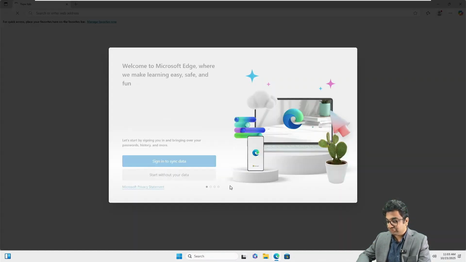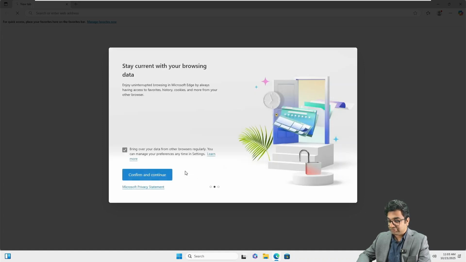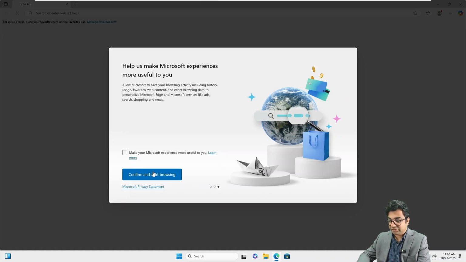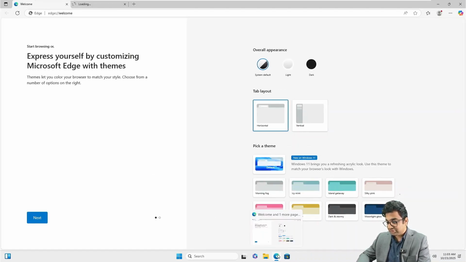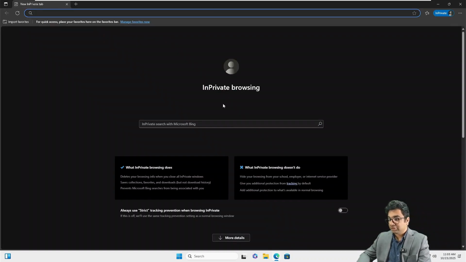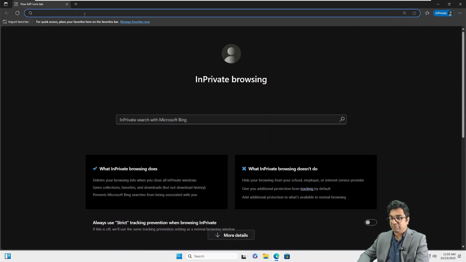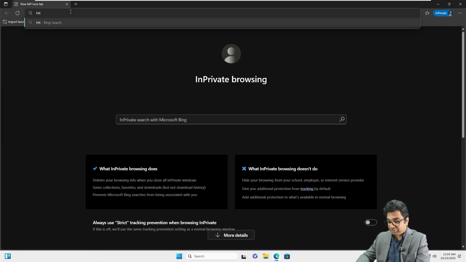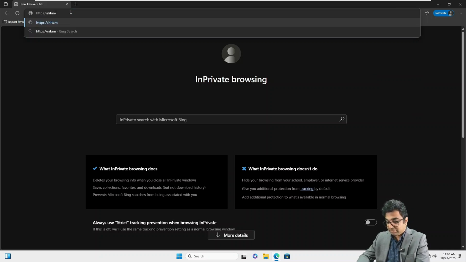Okay, select Edge, start without data, confirm and continue, start browsing. Now right click, new InPrivate window. Okay, so let me zoom in a little bit. So now I'm going to first go to https://nitambxs01.netsoftakademy.com/owa/.